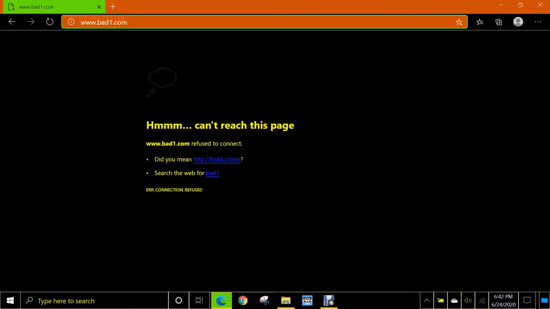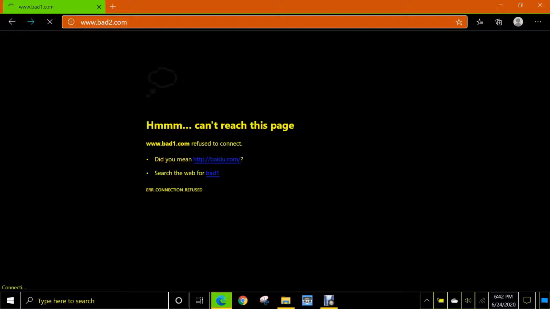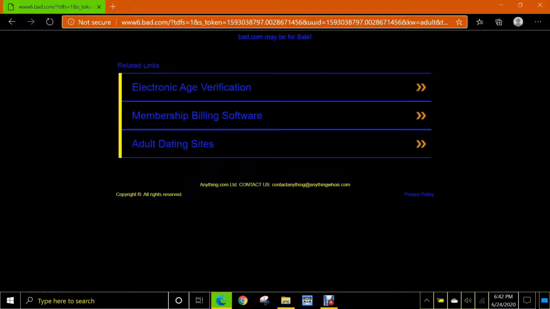Now if I want to go to bad2.com, that also comes back saying cannot reach this page. www.bad2.com refused to connect. Now if I go to bad.com, of course bad.com is working because we didn't block it. Okay, so this is how you block it.